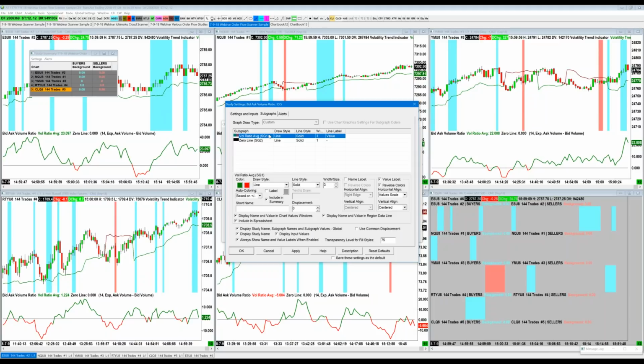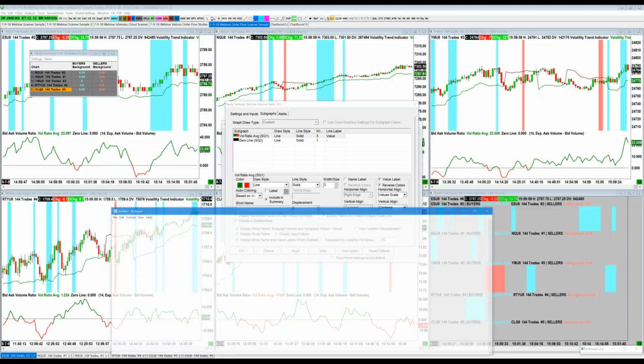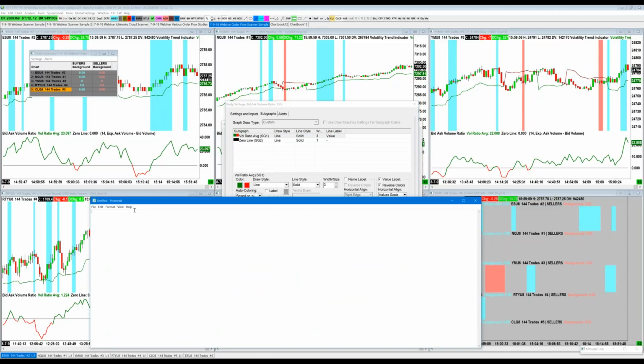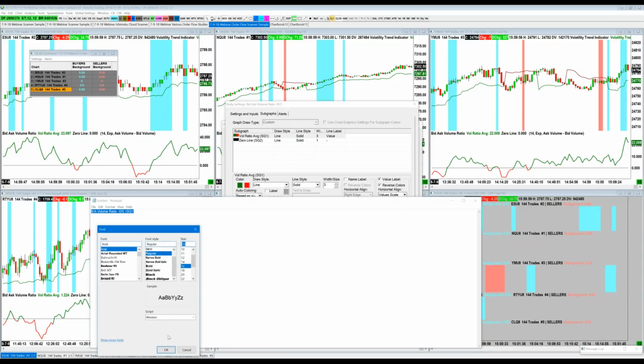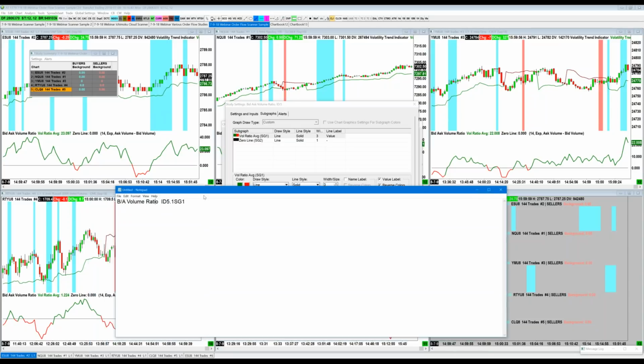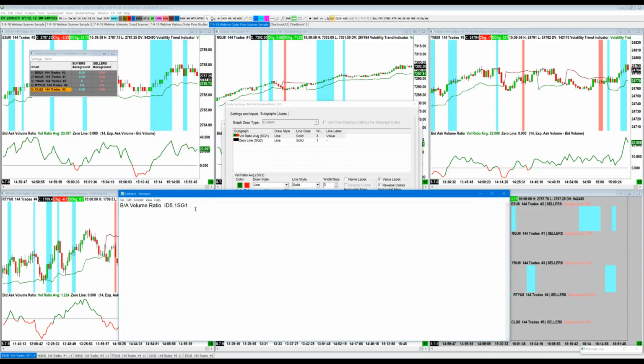So ID5, SG1. Sometimes when I'm using these studies, I'll bring up Notepad and I'll just type these things out. So if I were saying the bid-ask volume ratio, it's going to be ID5.SG1. All right, let me make this bigger so everybody can see it. Okay, so this is the first piece of my study. ID5.SG1. So this is how we're going to refer to the bid-ask volume ratio.